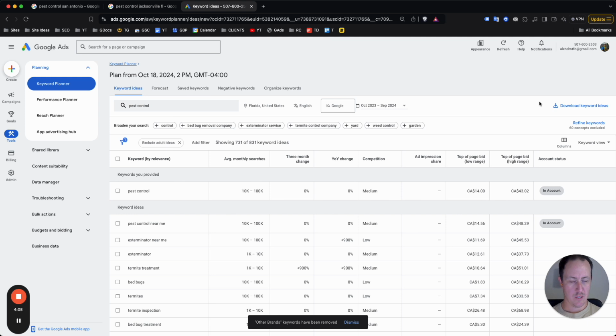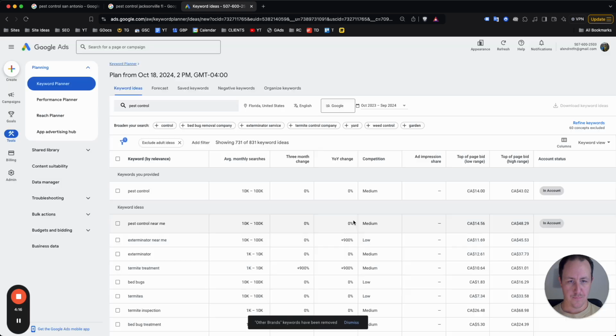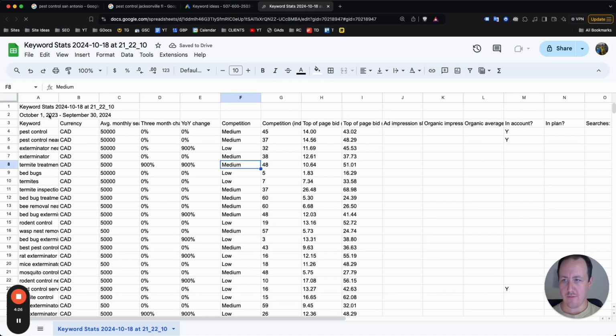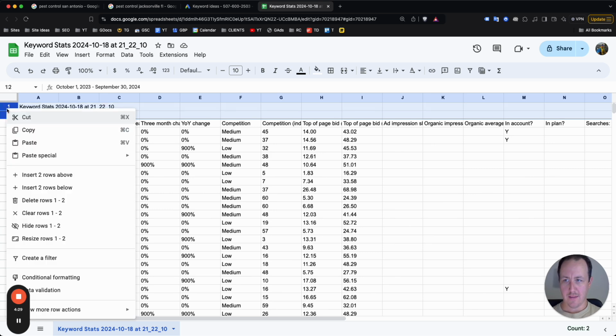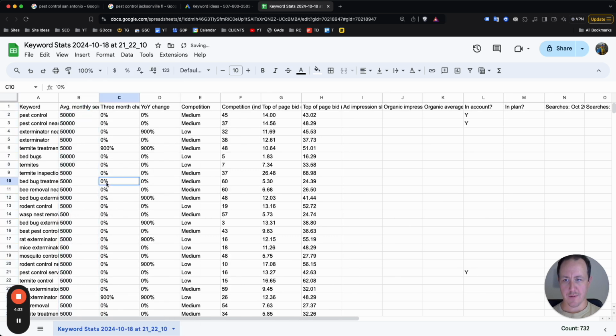So what I would do, especially to start out structuring your campaigns, structuring your ad groups properly, is click on Download Keyword Ideas, and then open in Google Sheets, right? If you click Download, it will ask you to open here. I'll just jump back in when it's ready. There it goes. Click on Open Sheet, right? And now we have the Google Sheet here that does make things a lot easier when we are going through and structuring the campaign.